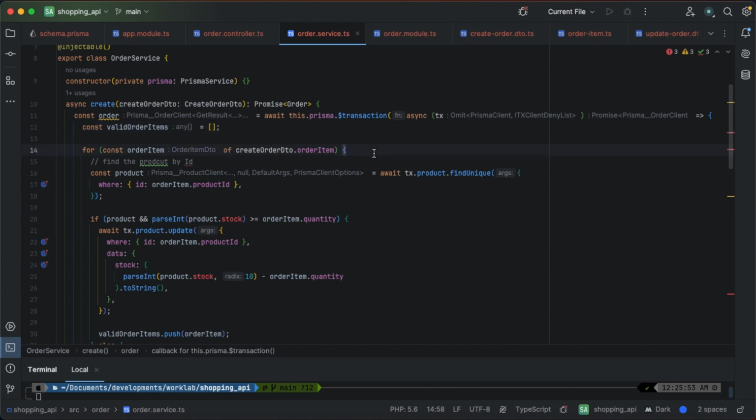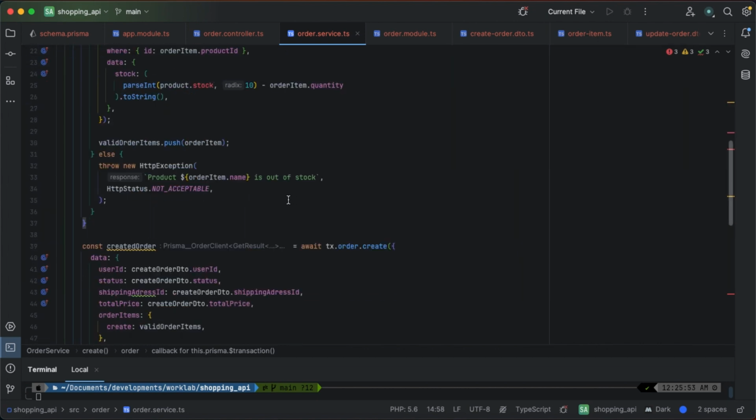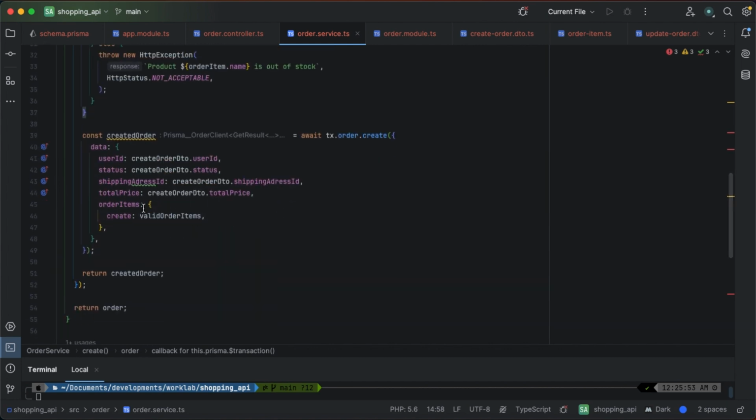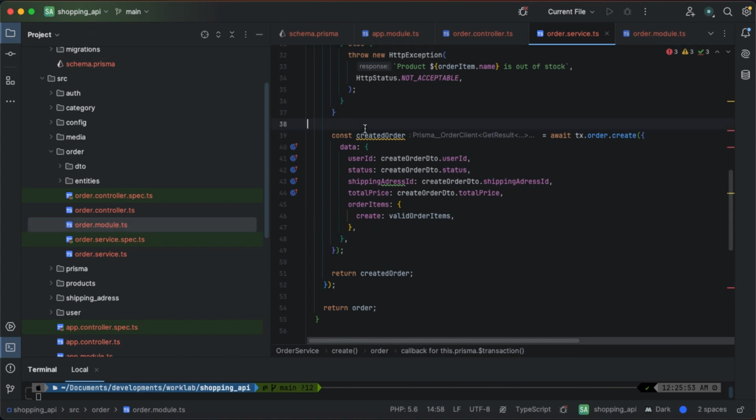So you may find scenarios where you need this kind of implementation. One of them is creating an order. Okay, so Prisma also supports transactions. This is how we have managed to achieve that. Now we need to go to the controller, configure it, and test it to see if it's working exactly as expected.